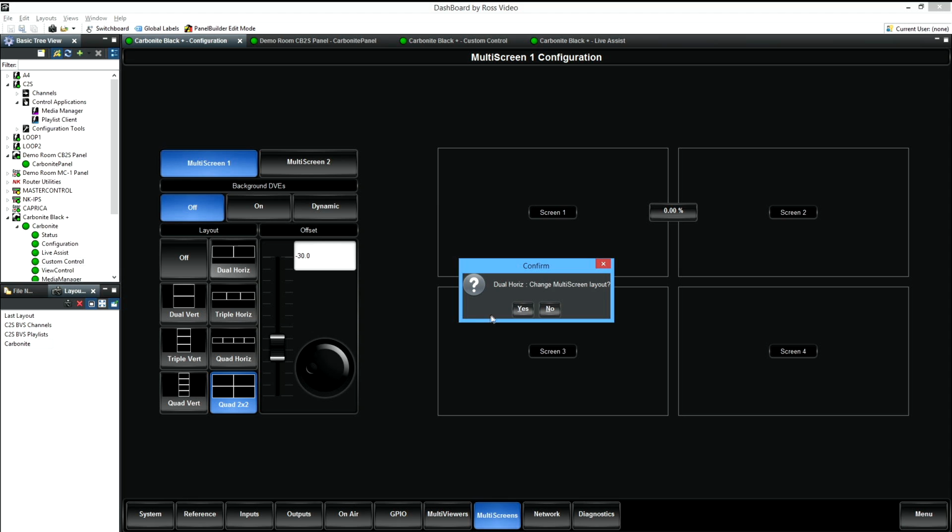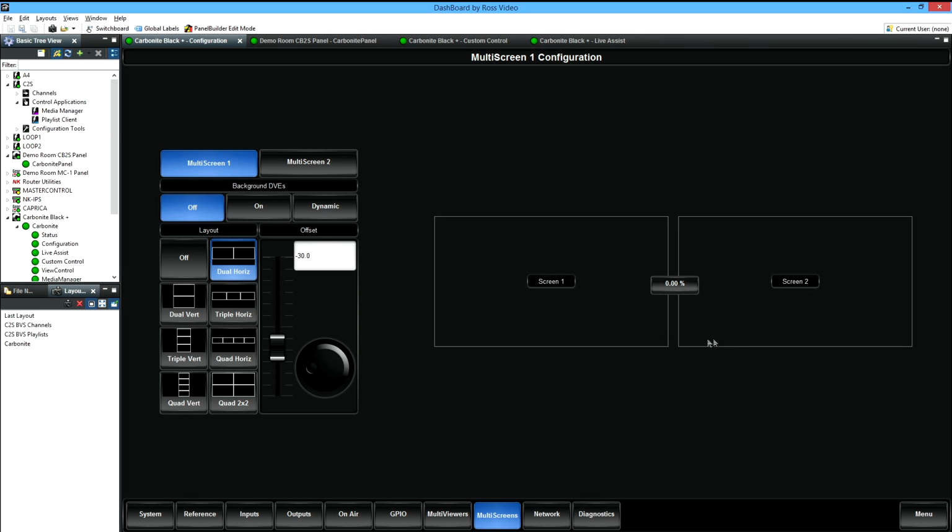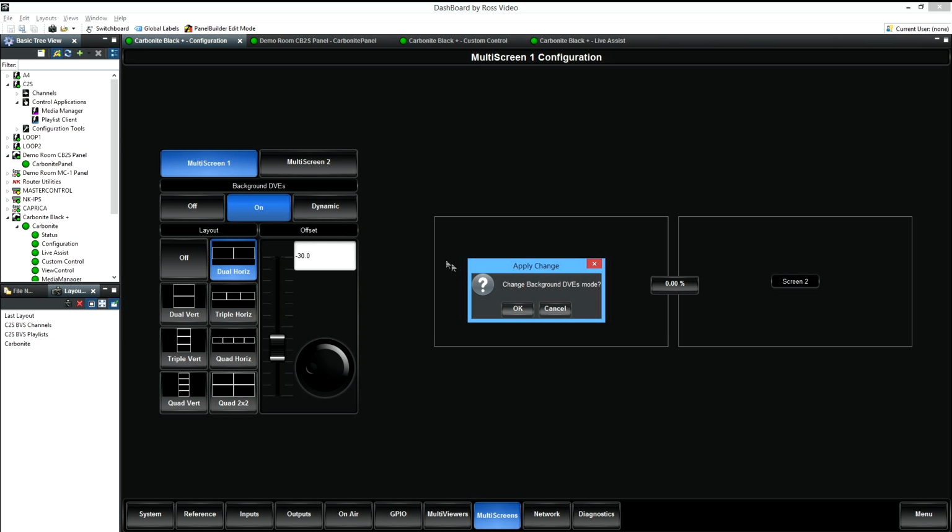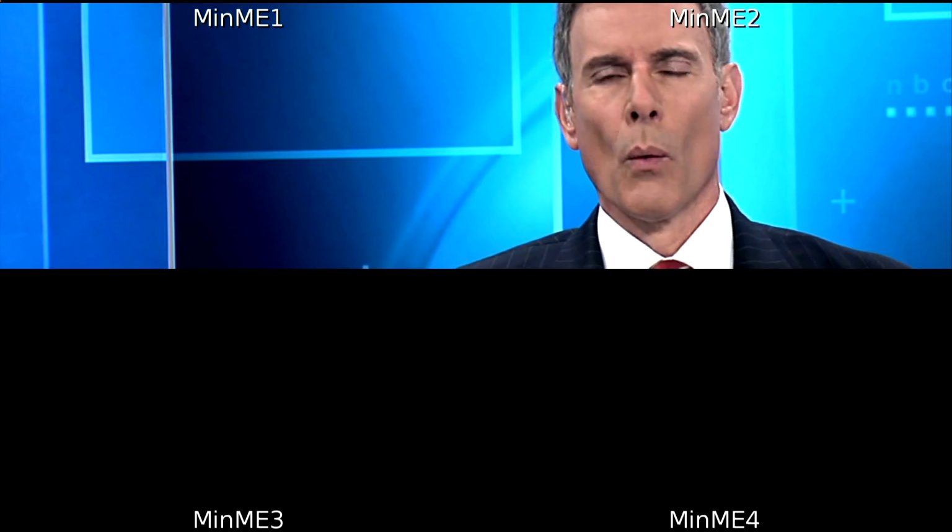This is going to automatically use Mini ME1 and Mini ME2. And if I enable background DVEs, what's nice is it applies 2 DVEs to that background for me. So now, as I go to my multi-screen and perform transitions, it's able to scale that video for me across these 2 outputs. So now for large dual projector screens or large LED walls that are larger than 1920 by 1080 resolution, we can scale video across them as well as apply video across them.